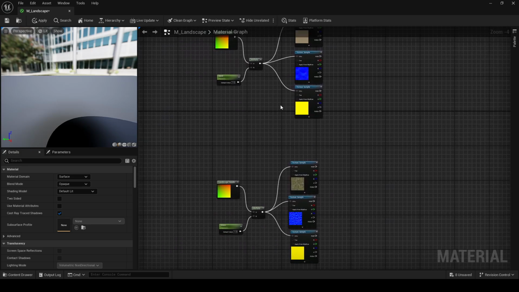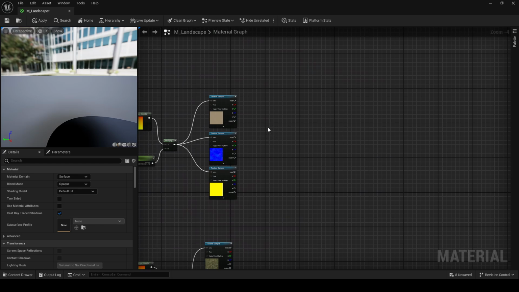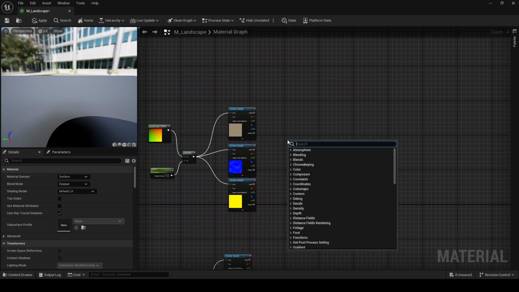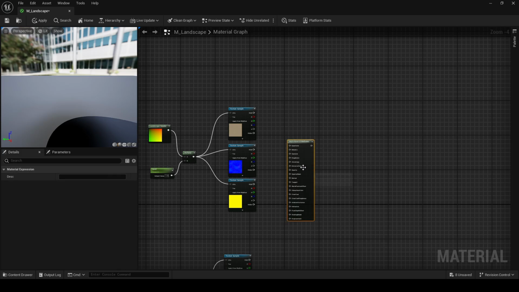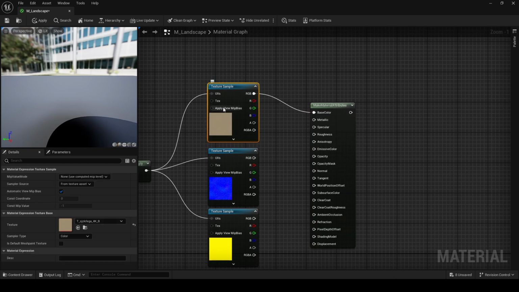Our next step will be right click and search for make material attributes. Okay, this one, and we will connect all the respective nodes like base color to base color. This is base color, so connect to the base color. This one is the normal map, so connect it to normal map.